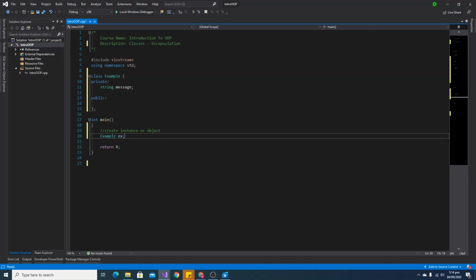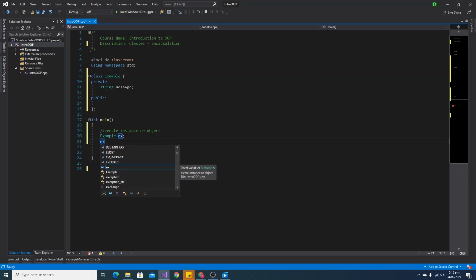Let's say, for instance, that I wanted to set a value for our message right now. There would be no way to do this. If I was to type in EX, and remember our dot operator is what allows us to access the members of our class, if I was to hit dot, nothing would show up. And the reason for this is because our message variable or attribute is private.